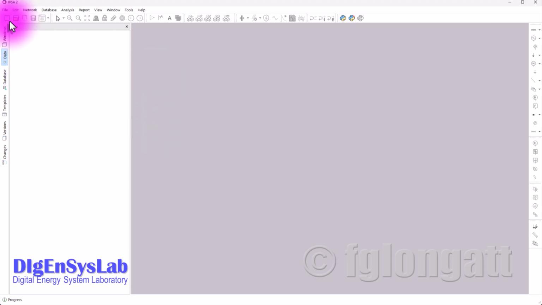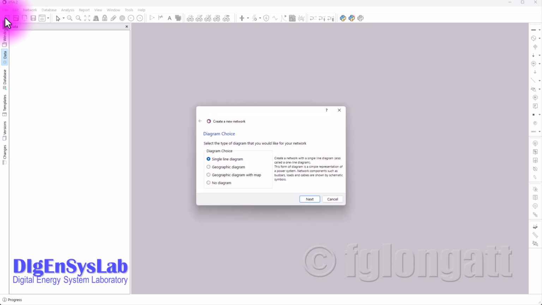But here on the top, in this toolbar, you can see that on the left there is an icon that says New Network. So that is probably the easier way to create a new network inside IPSA. So let's press over there, and automatically IPSA will start to collect information regarding the network that we are creating.